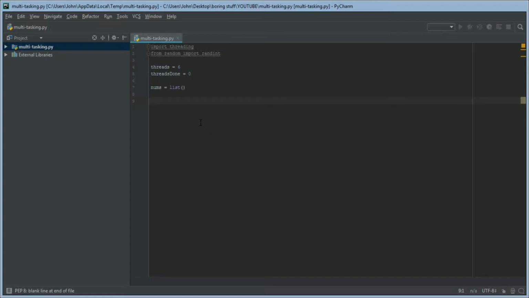So now that we've got nums, and we're going to make that a list, what we want to do is define a function, and we're going to call this the numGen function, and it won't take anything. It's fairly basic stuff. We would want to do, literally, nums.append, and we want to append, oh wait, sorry, I'm forgetting things here.